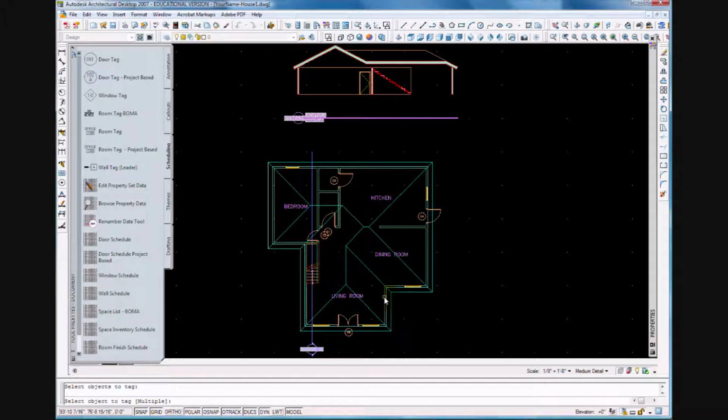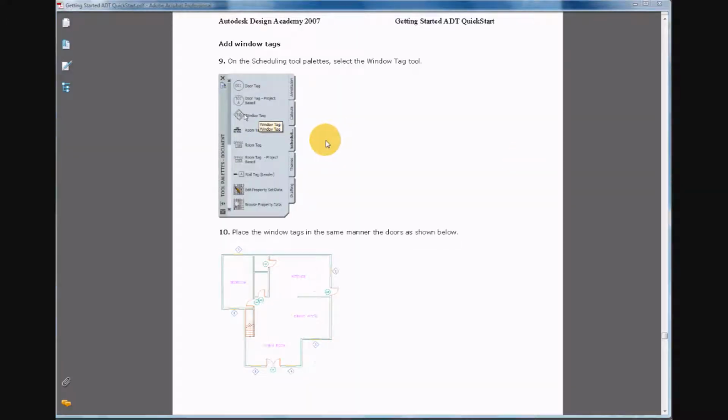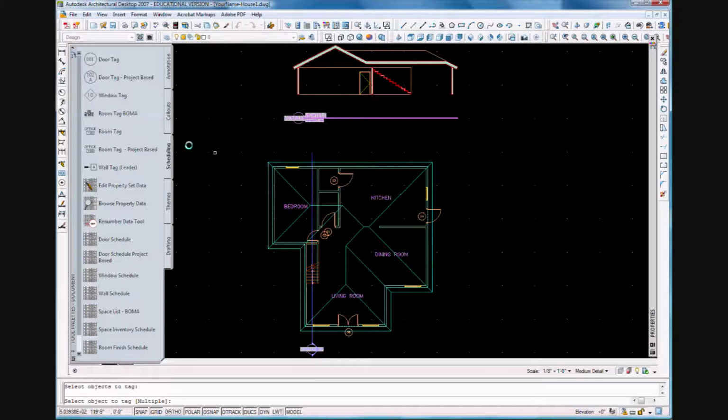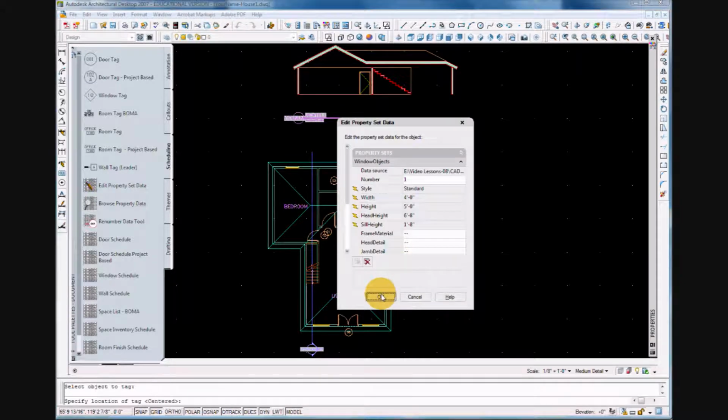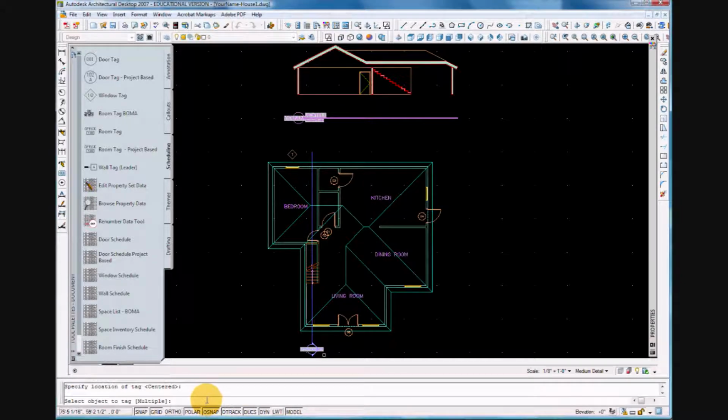Alright, next thing it asks us to do is to do the window tags. It asks us to do exactly the same as we did for the doors. Let's go ahead and select the window tag. I'm going to select one window. Put the indicator outside of the house. Say OK. Go ahead in the command line, type M and push enter.